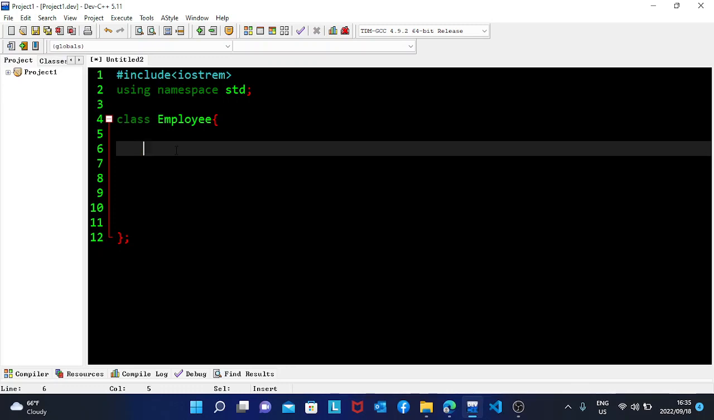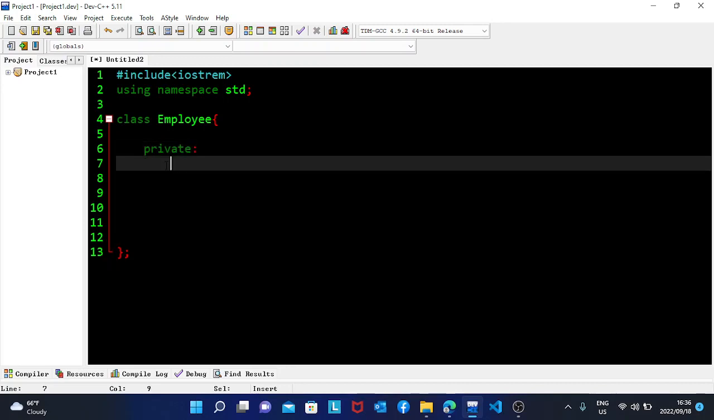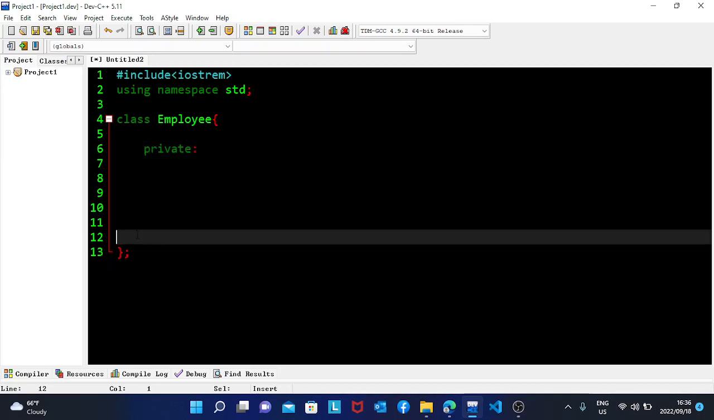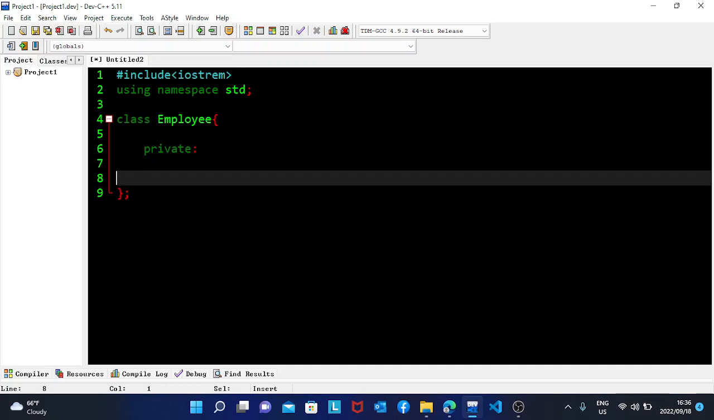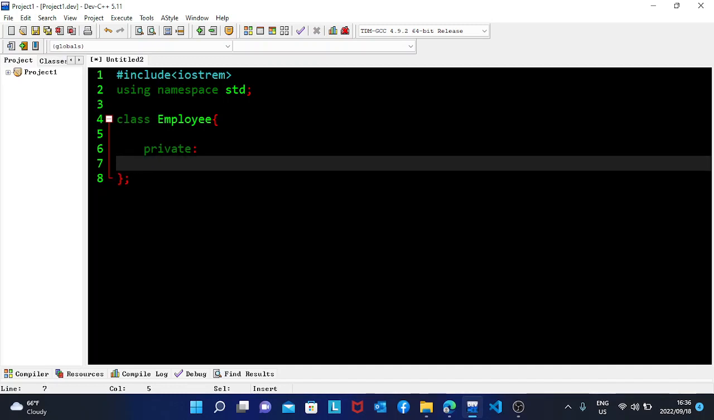So our members we will make private, to emphasize the concept of encapsulation. So private, so that our 3 members are not accessible outside the class directly. We want protection, security for our program. So we have int salary.